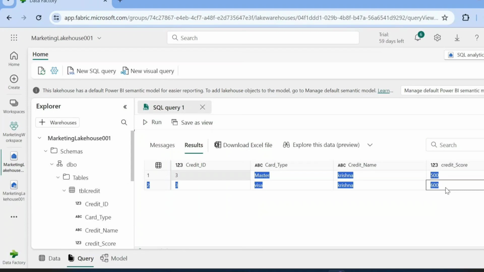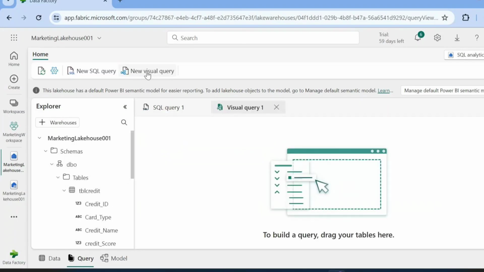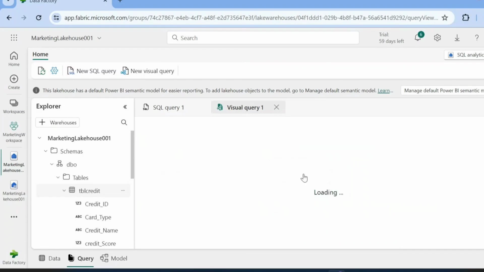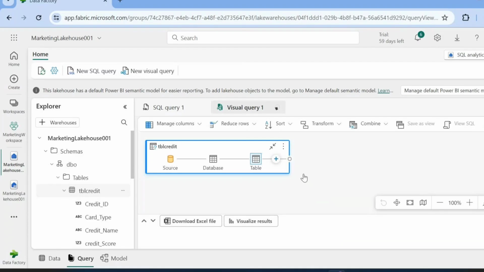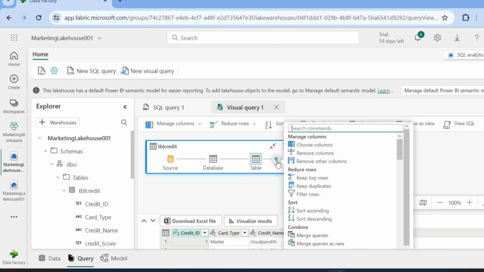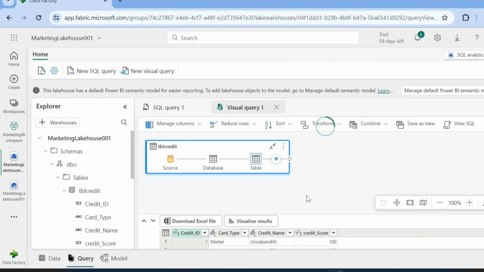Now let's imagine you don't know how to write SQL queries, but you want to do some analysis. There is another way to do the analysis: you can click on the new visual query. Here you can drag your table. Once you drag it here, if you want to filter something, just click on this and say filter rows.